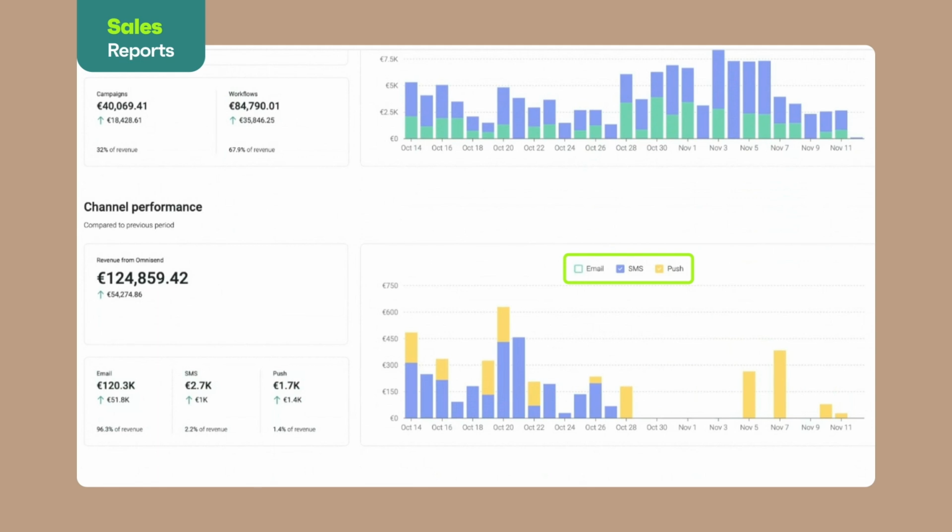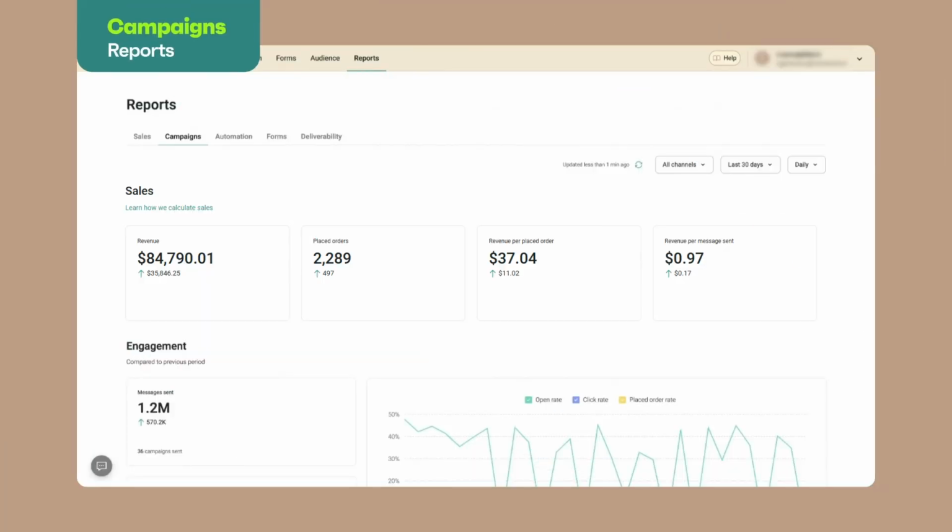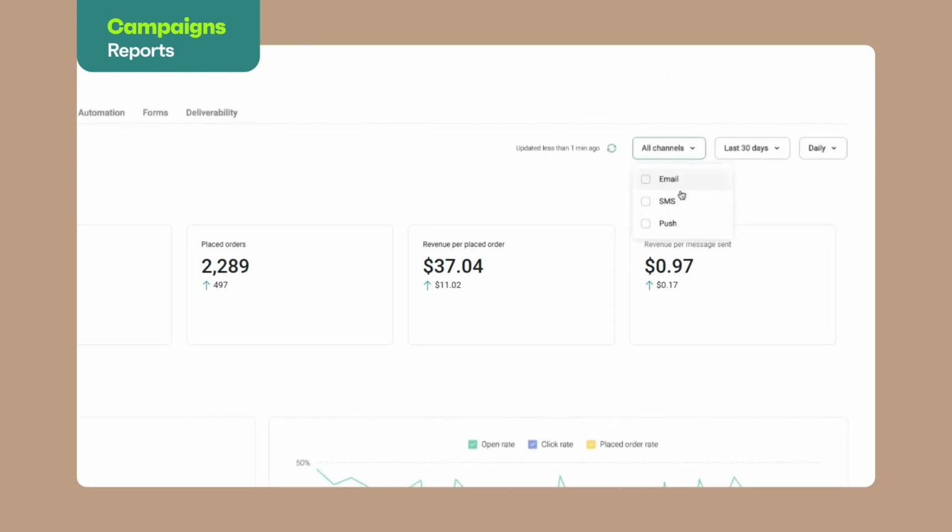Want to focus on one channel? Just deselect the others for a clearer view. The Campaigns tab now combines data from all channels. Email, SMS, and push in one place.